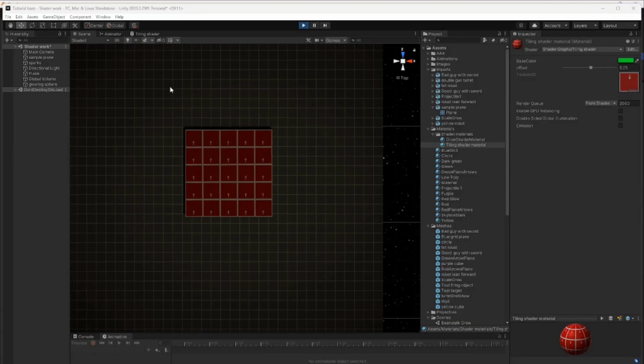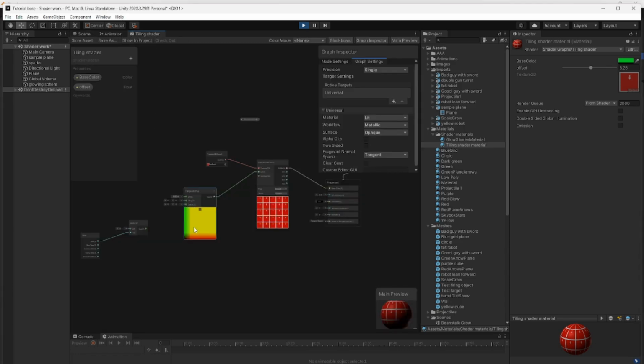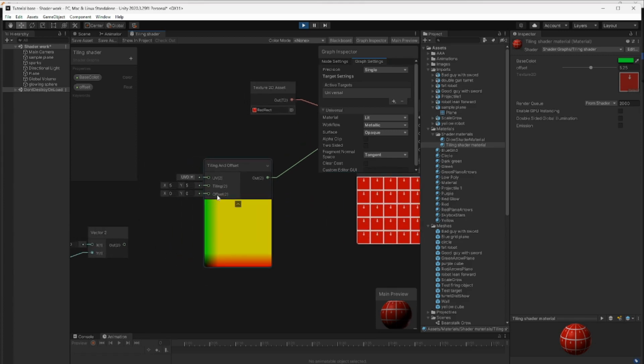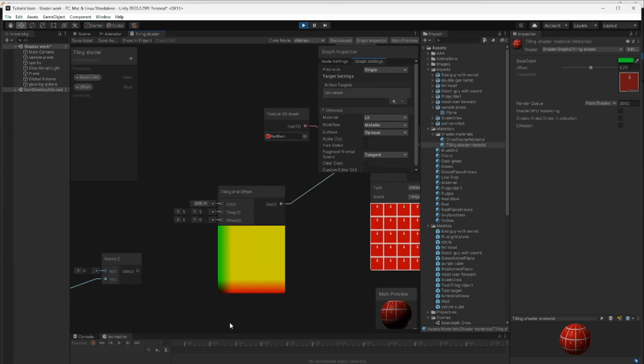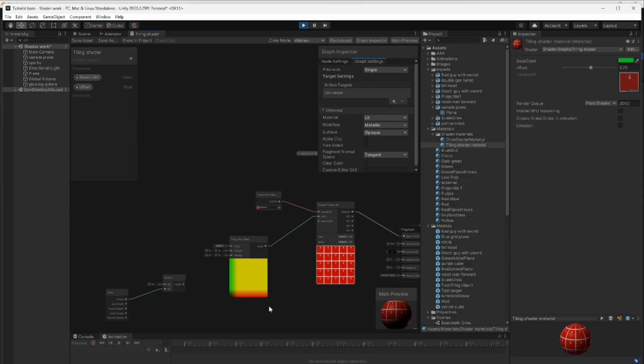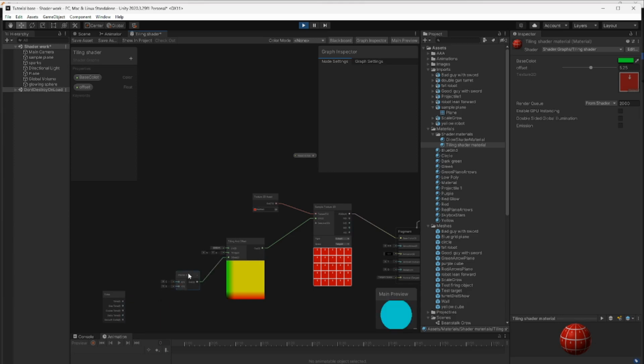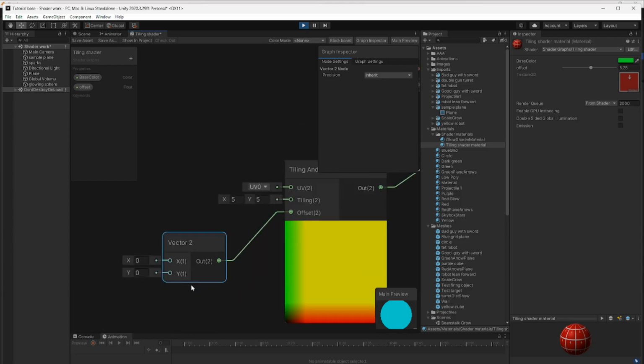All right, so let's go to the next one. Let's zoom in. What about offset? What is offset going to do? I think I have, where is it? Yes, there's this offset float. I have a vector 2 here. Let's delete this and feed this into our offset. Zoom in a little bit.